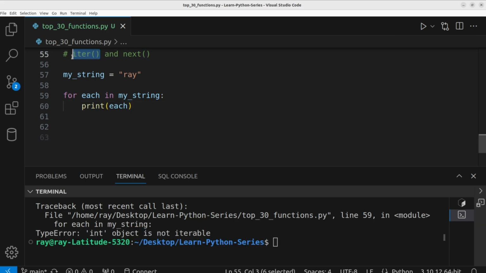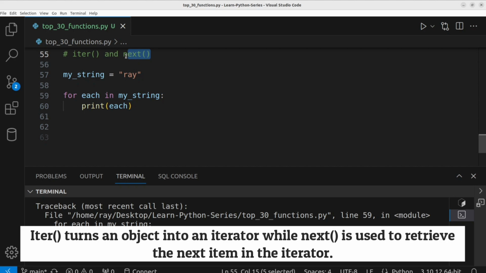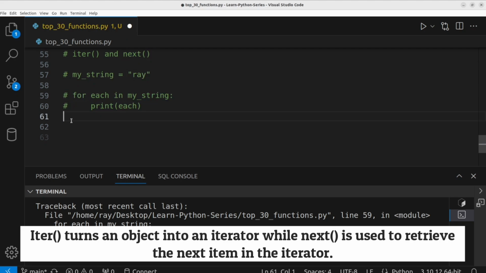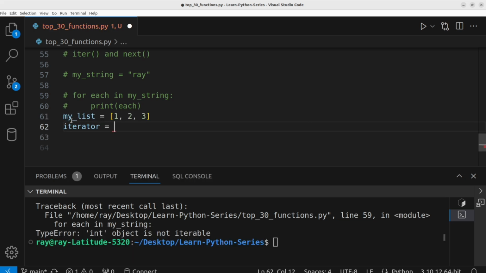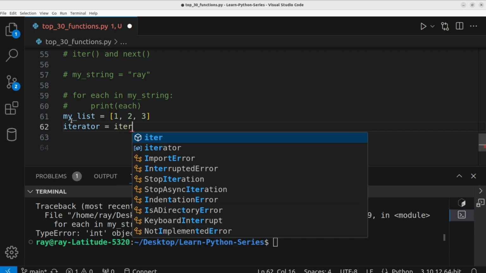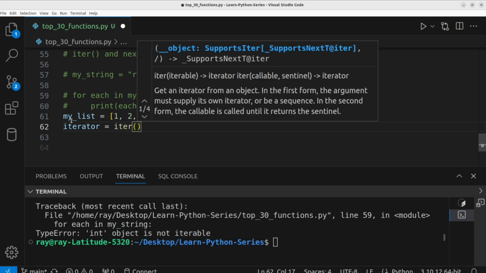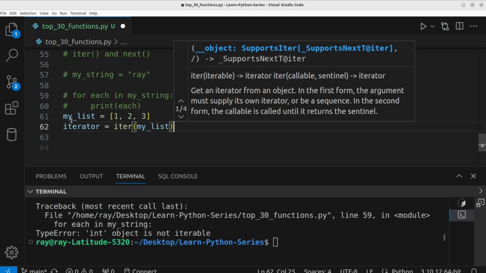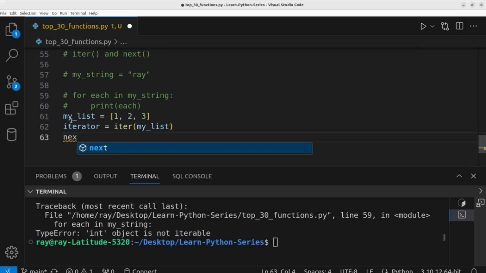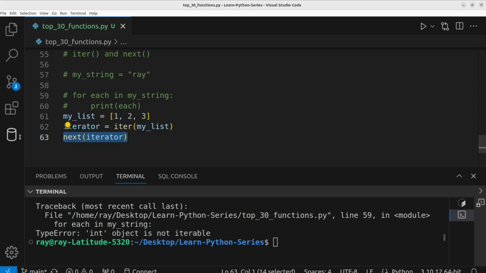You use the iter function to turn an object into an iterator. The next function returns the next value in the iterator. Let's declare a list of numbers, my_list equals 1, 2, 3. We want to turn this list into an iterator, so we pass in the list, my_list. We can now make use of the next function to return the next element in the iterator. Let's print this to the terminal and run the program to see the output.